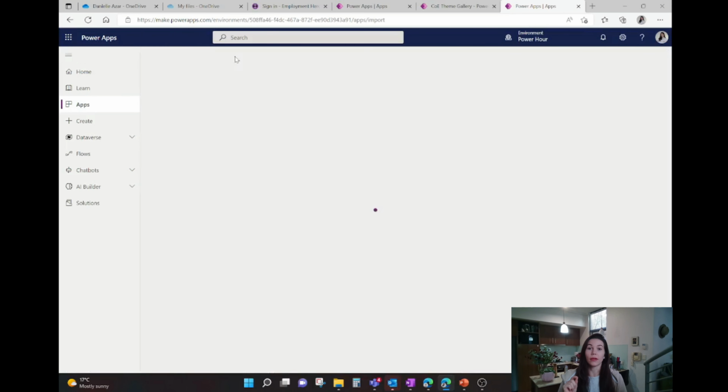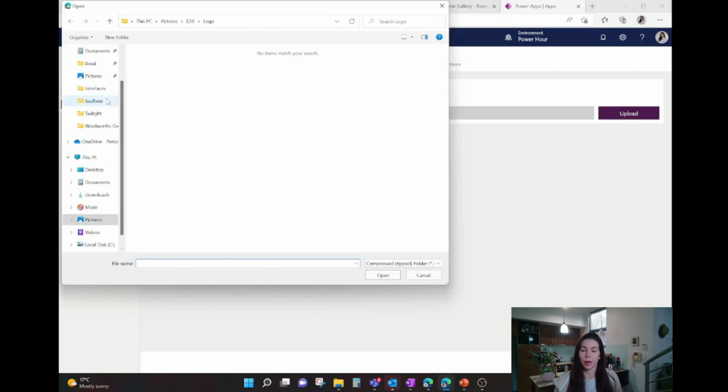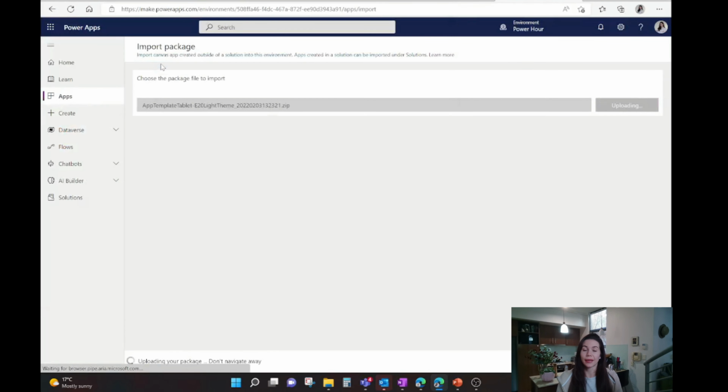upload the file that you just downloaded from the Theme Gallery app in the previous step using the Import Canvas app button. So if you click on the Import Canvas app button, you'll be able to select the file you downloaded in the previous step from the Theme Gallery app and upload it here.